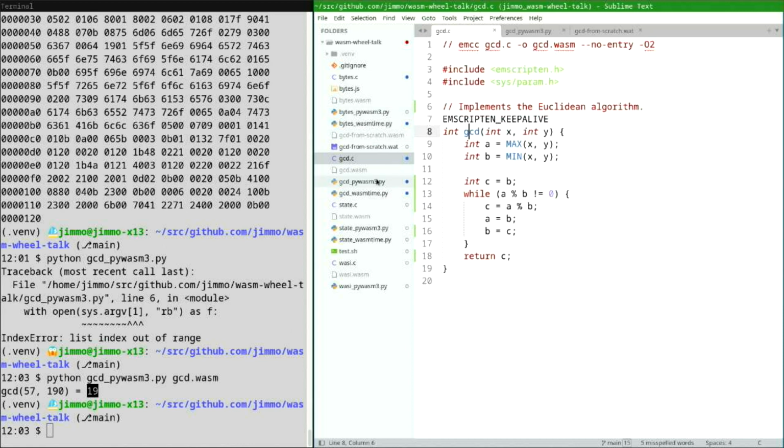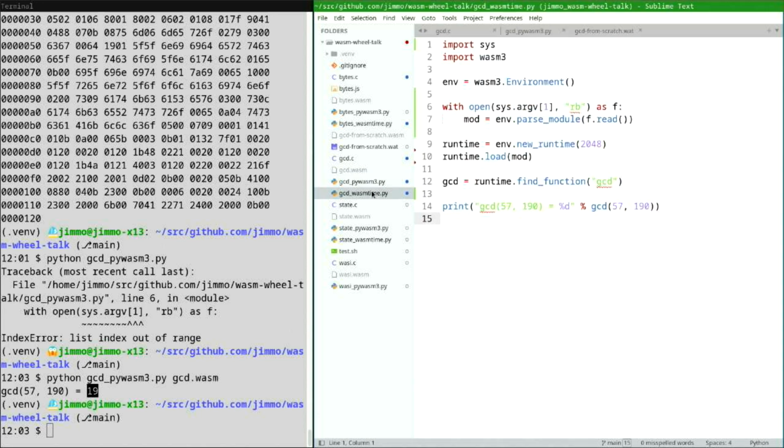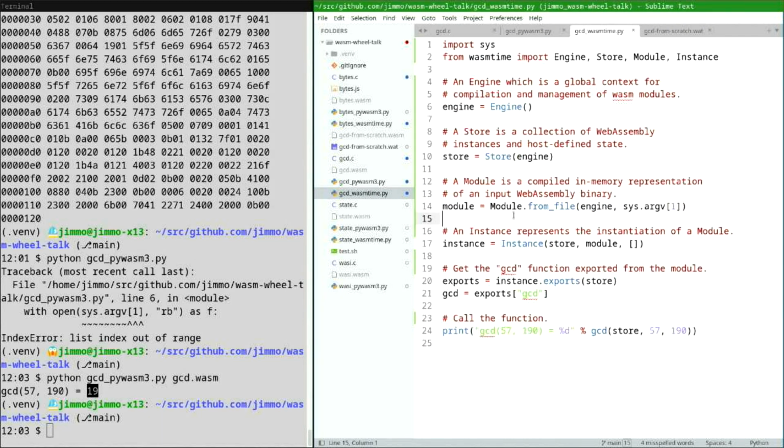But very quickly, I'll just show you. So this is PyWasm 3. And then Wasmtime is a very, very similar kind of set of steps. I'm building something that's like an environment. In this case, it's an engine and a store. I'm loading a module, same concept. And then I'm asking for the things that it exports and calling the GCD function.